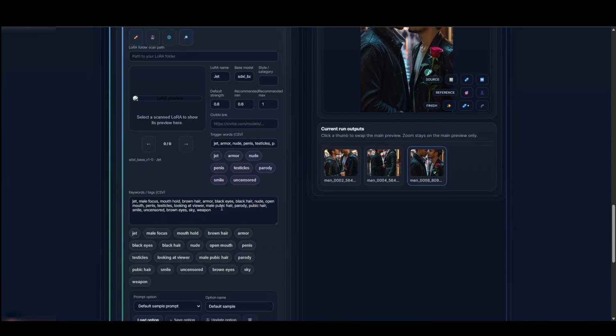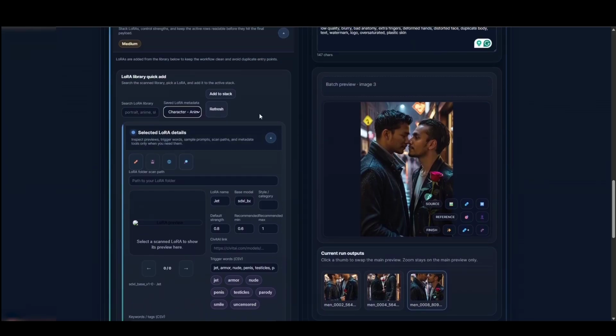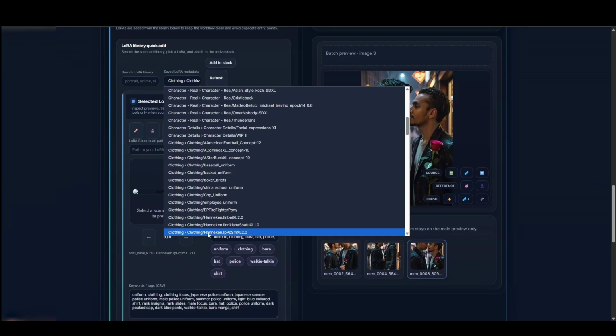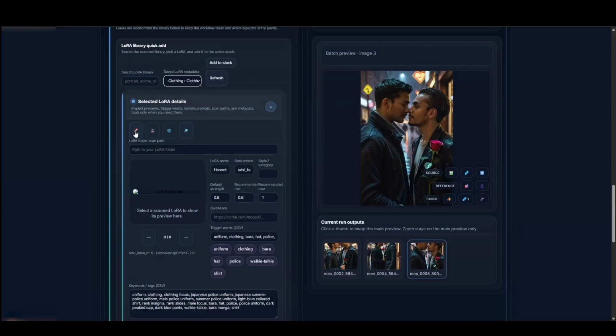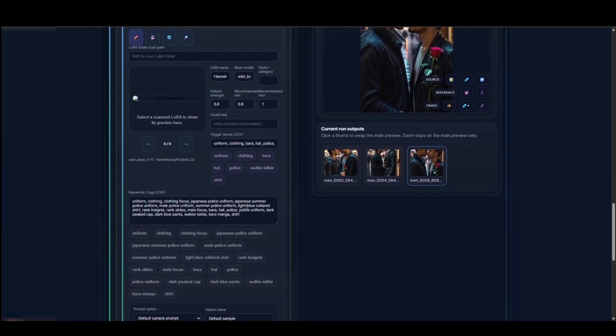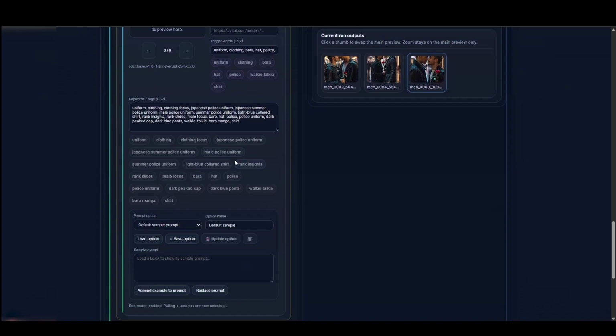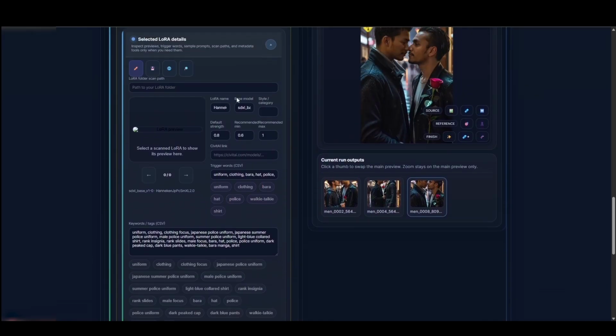Neo will read the metadata in the LoRA itself, not from Civitai. It's the LoRA itself, so you can get all the tags here. If you want to get the data from Civitai, select the LoRA that you want to edit and click this button, edit. You can edit anything, even the keywords, if you want to edit or remove them, you can do that.